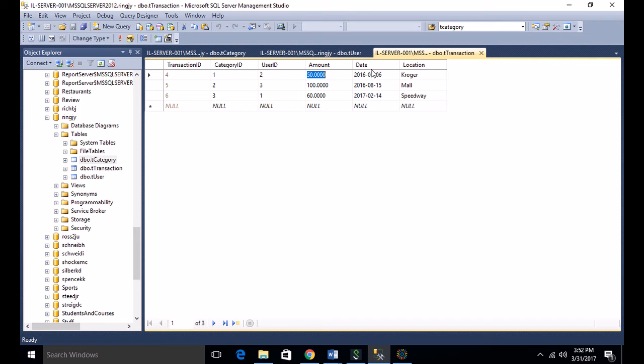So these would be non-prime attributes because they don't belong to any candidate key, and they're not going to be able to uniquely identify a transaction or any record in the database.